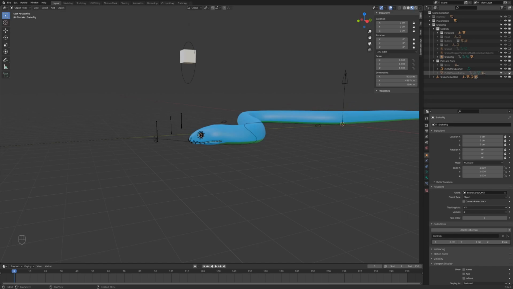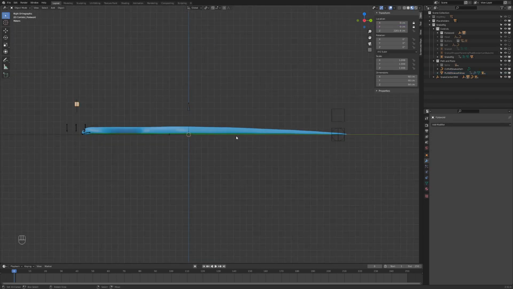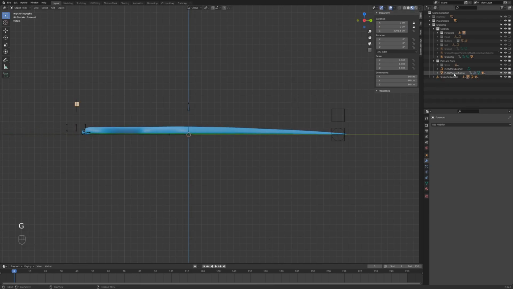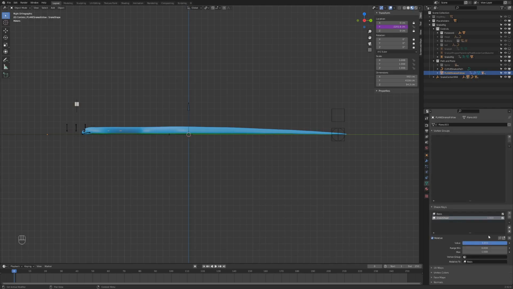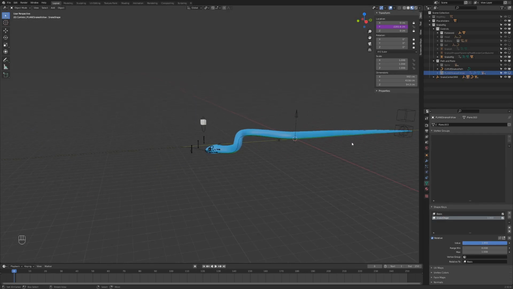However, if you want to change how much this snake is extruding from the ground, what you gotta do is just select this plane and, well, change the blend shape that makes this happen.